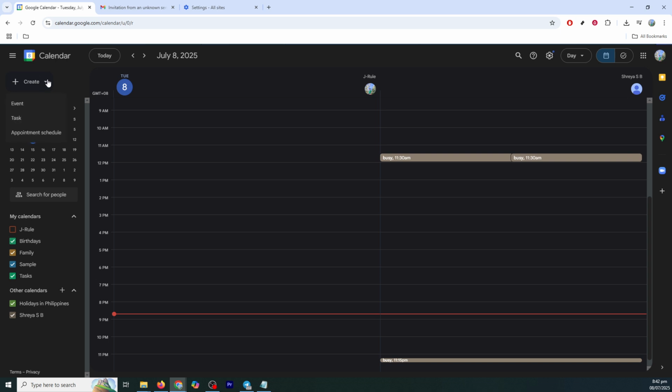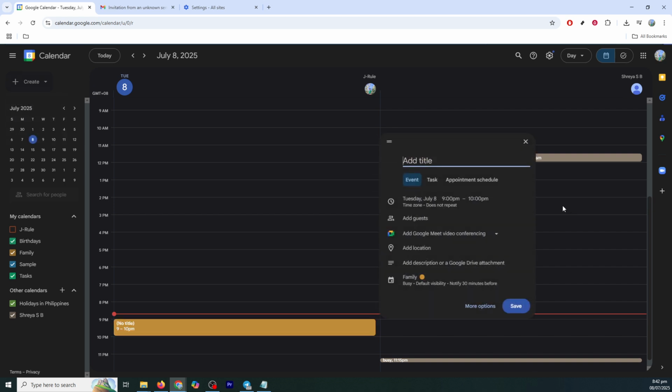Look towards the top left of the calendar interface and click on Create. From the drop-down, you'll want to select Event. This section is where you'll input all the necessary details about your meeting. Begin by giving your event a clear and meaningful title. It helps all invitees immediately understand the meeting's purpose.